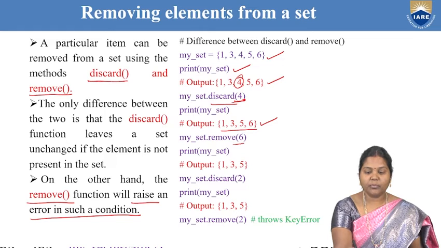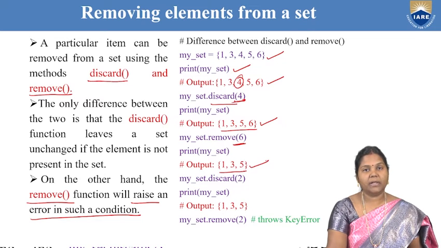Now, I am going for the remove method. Remove the element 6. Yes, 6 is also present in the set, so it will simply remove it and print the output as 1, 3 and 5.